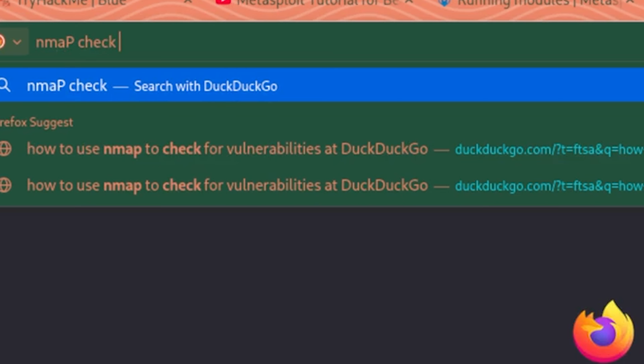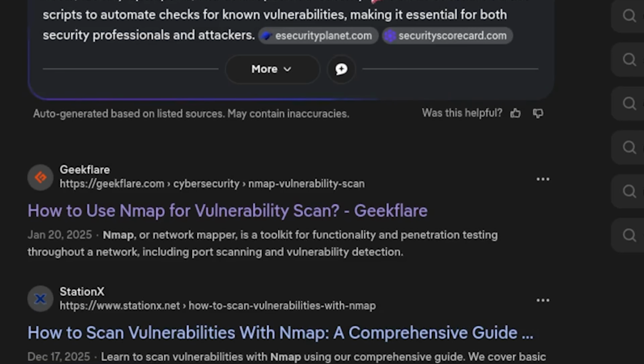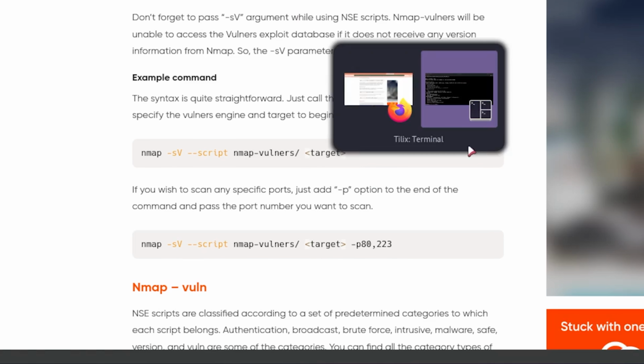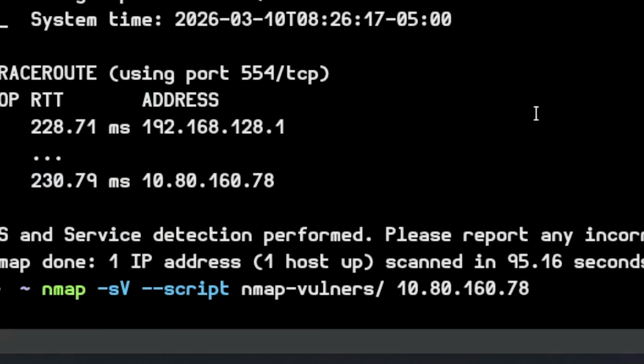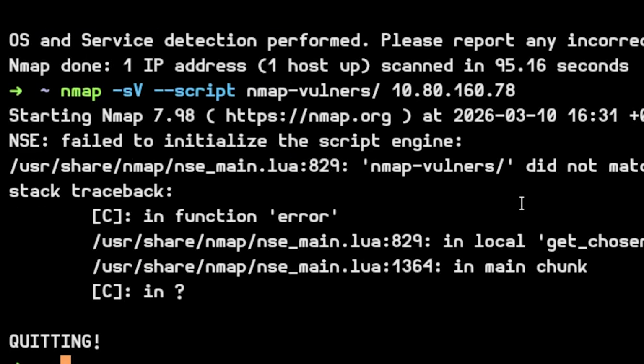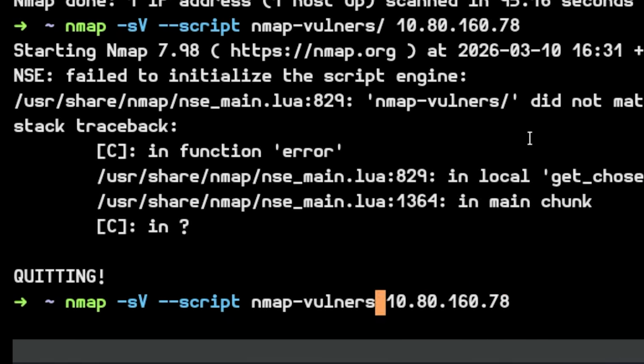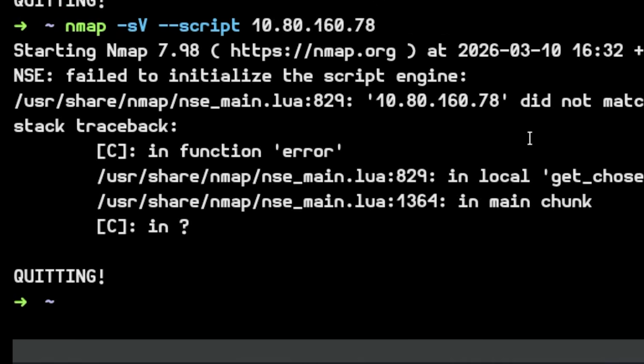Is there a way to check what something is vulnerable to using Nmap? How to use Nmap for vulnerability scan? Exactly. Okay, I'm going to copy this. Hopefully it does something. And just change over here with the actual IP address. Failed to initialize the script engine. Okay, I'm just going to remove this part. Nmap vulners. I've never seen that before. Let's try again. It's still quitting. That's so weird to me.